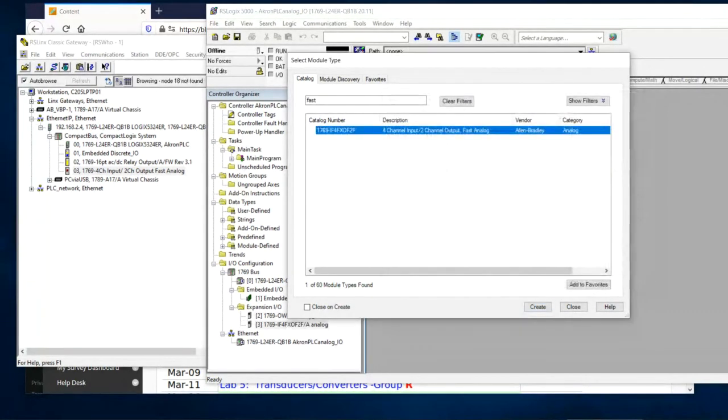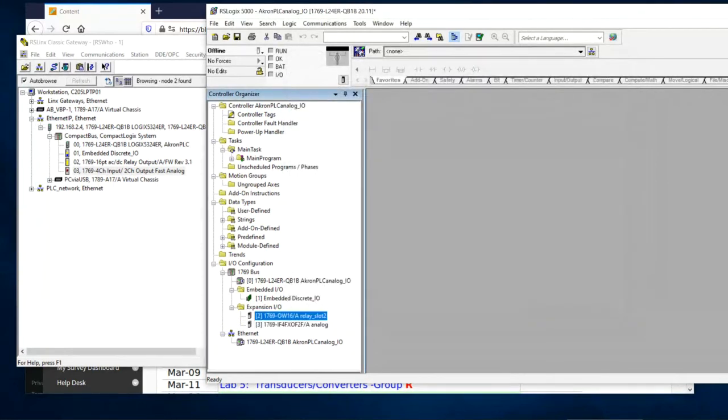And so I'm going to add this module, and I'm going to close this window now because those are all the modules that I have to add. And so there's my 2 added modules. And so now I am ready to create some programs.